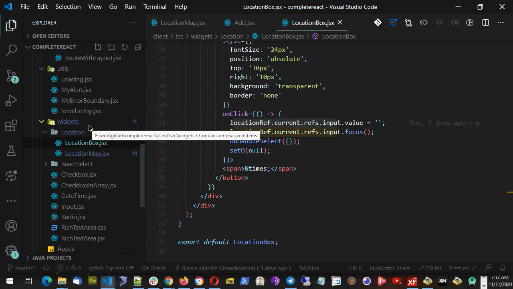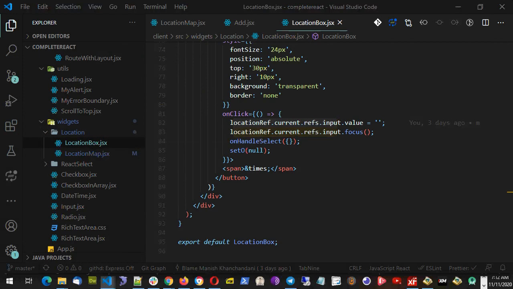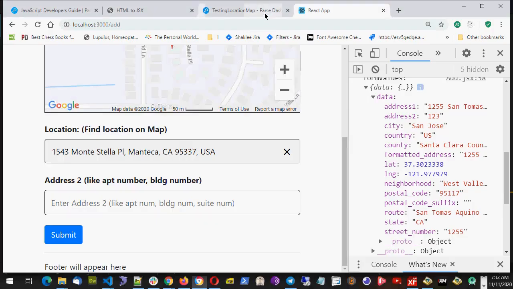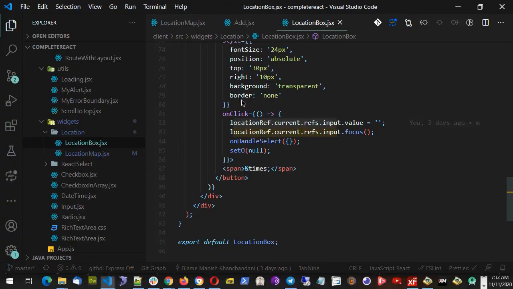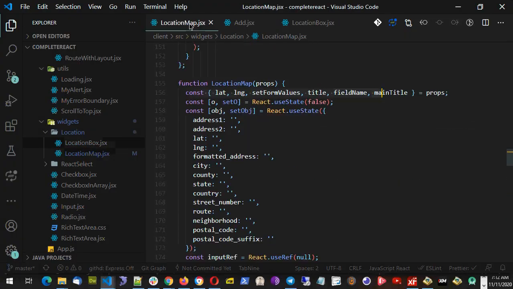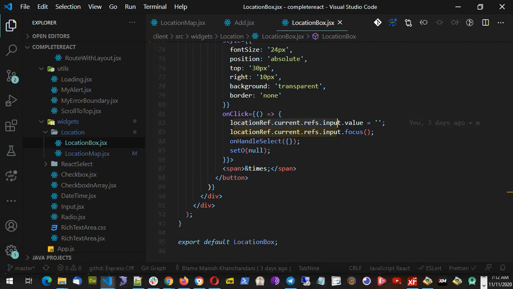When we go with the Parse server, they don't allow two geolocations. See, I have this location geo. Two geolocations are not allowed in one table. When we build some add page, if we put two location things, it will give an error. It will say that only one location geo point is allowed, two is not allowed. So in any case, you have to put only one location. Either you put the location map or you put the location box, whatever you feel comfortable with.